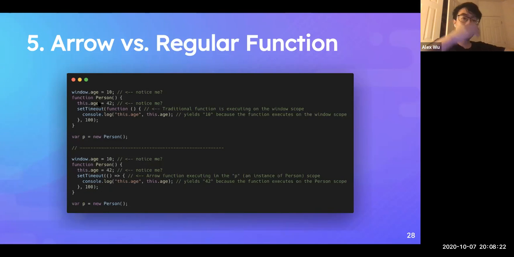And we also define a normal function. The function is called person. Here we assign this.age equals 42. And here we have a setTimeout function. A setTimeout function is essentially a function that will execute the function that's passed in within a certain time interval. So here, you will execute this function within the setTimeout function after 100 milliseconds.